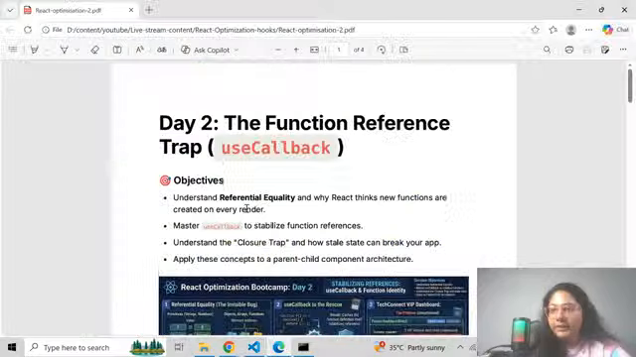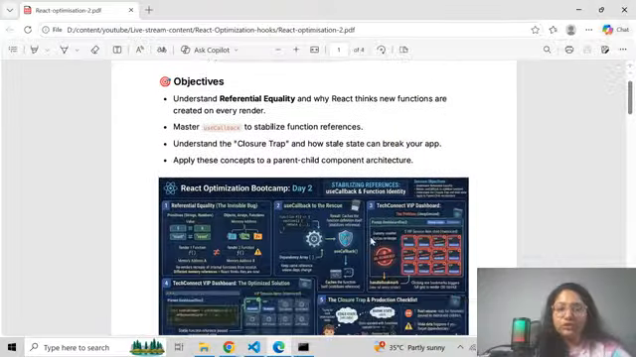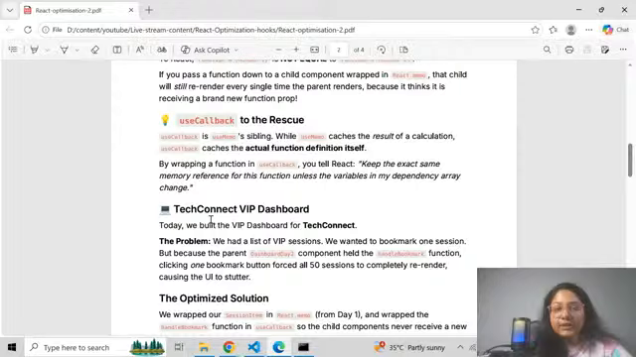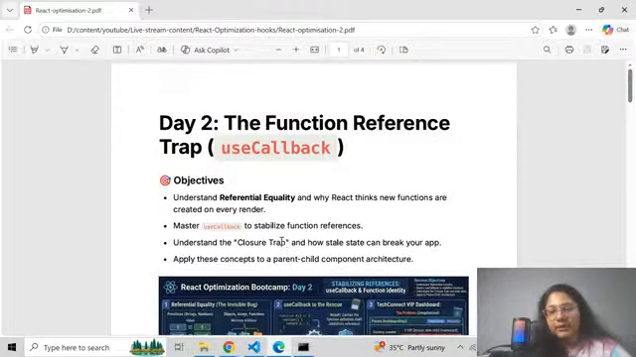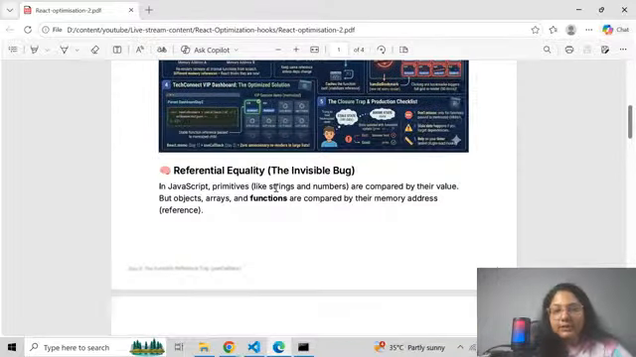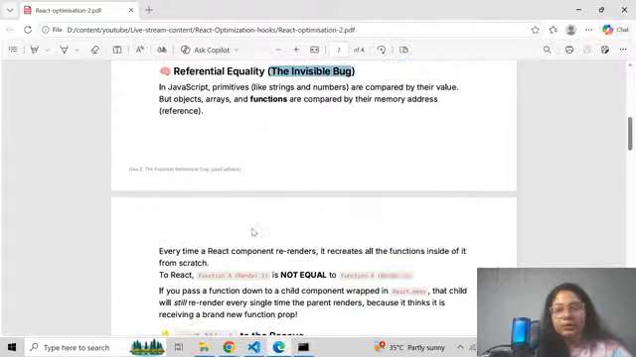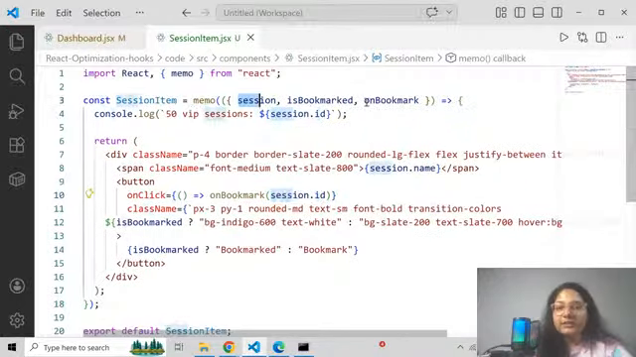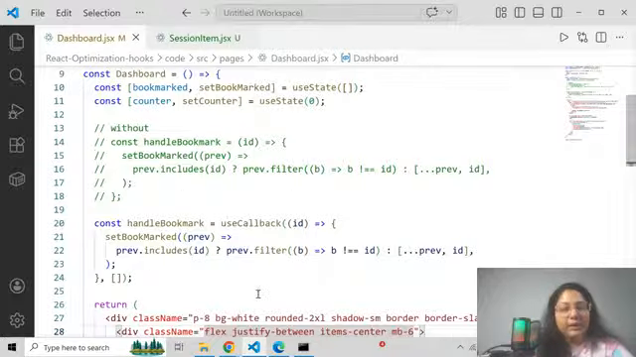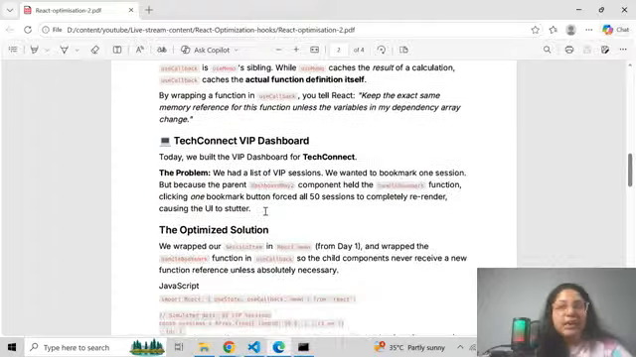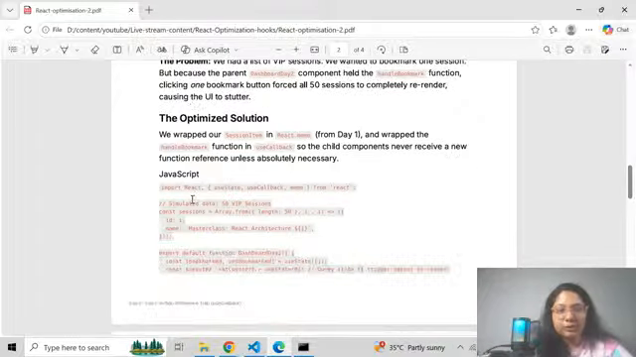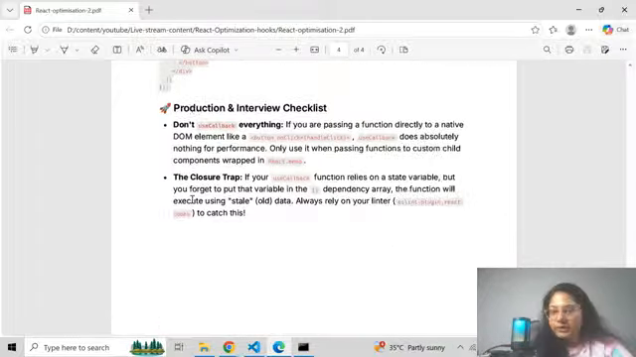Whatever I mentioned in today's session is all here. You go read the concept. There is one thing called closure trap, which I'll talk about in a while. You can see this complete part. This is what I was calling an invisible bug. You don't realize it in your mind; you feel like, I've used memo, so when this data changes, only then it will re-render. But if you have a callback, it will actually re-render even though the data has not changed, because the function reference has changed.